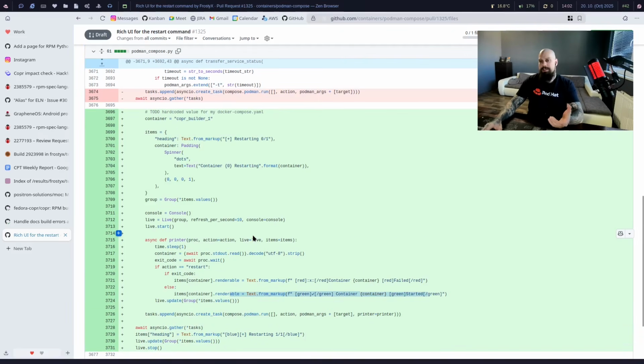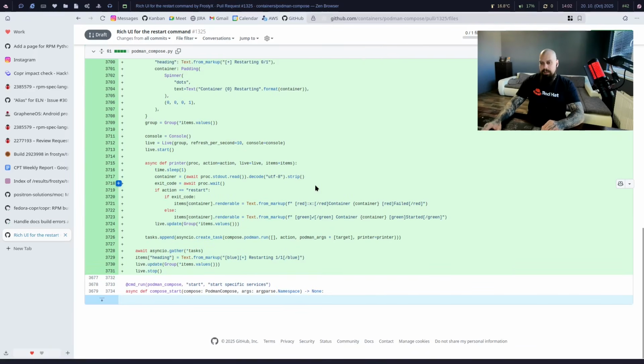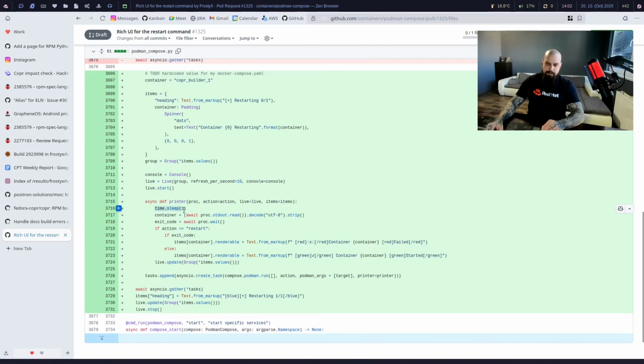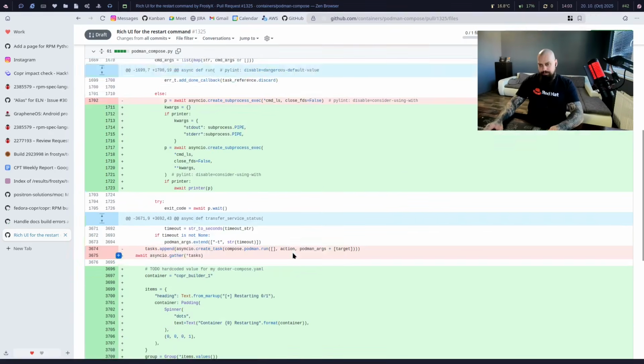So you can see it's clearly not finished. I have hard-coded values here, and so on. It is only for the restart command. There is a time sleep, so it can be clearly seen that it changes the status. So this is only a demo.